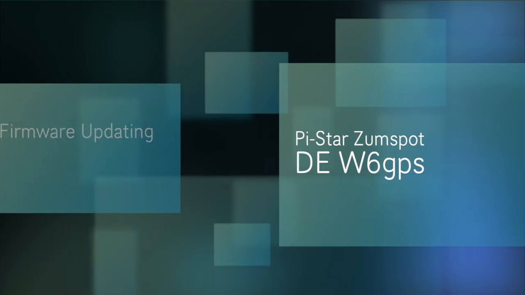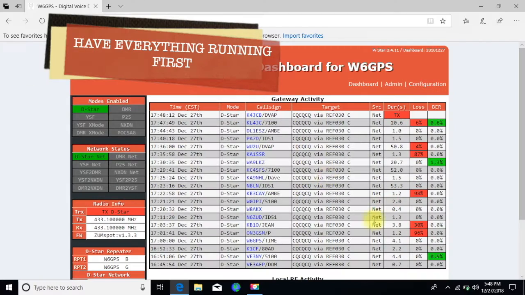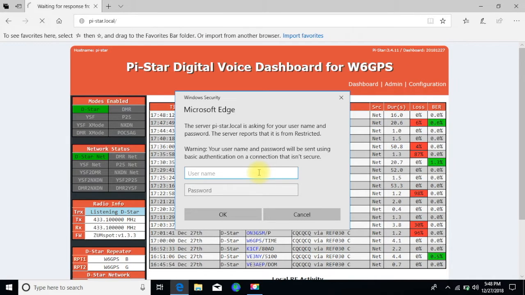Hey, it's Don W6GPS, and oh my goodness, we're going to update firmware, so please do not panic. Make sure you have everything running first on your Raspberry Pi and your Pi Star and your Zumspot, because what we want to do is go into the system.